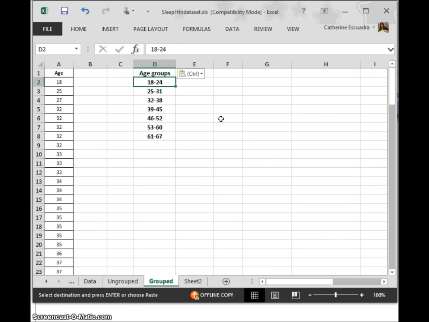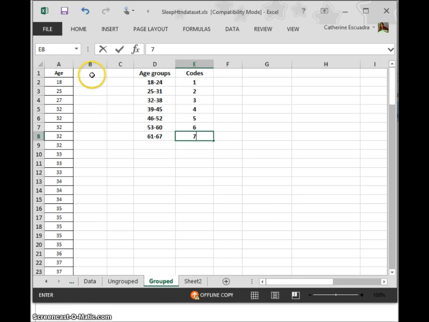18 to 24, 25 to 31, 32 to 38, 39 to 45, 46 to 52, 53 to 60, and 61 to 67. After that, we now assign the codes to each class for encoding. Note that these codes will be used for encoding the new variable age group. After setting the instructions for coding, we'll proceed with encoding.